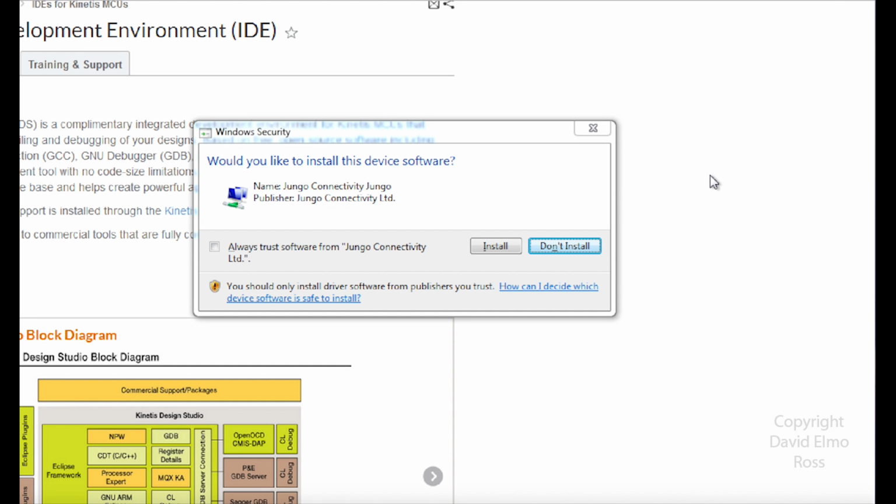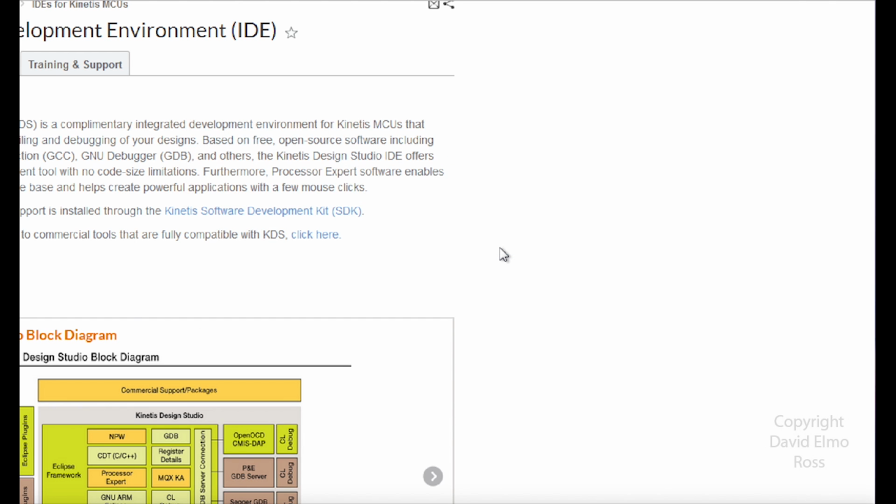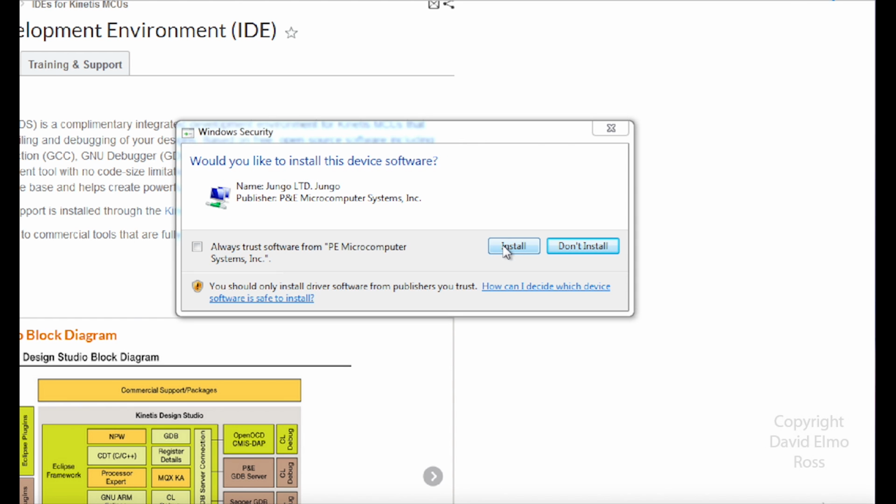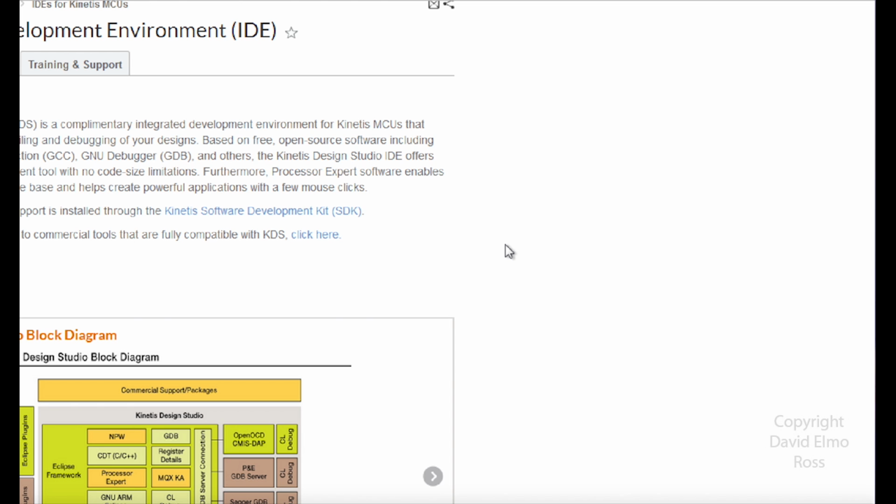Now if you have trouble installing, you may have a previous installation which you will have to uninstall and then reboot Windows. And eventually you'll get to, would you like to install this device software? Now J-Link connectivity is for the various drivers you're going to need, so we're going to say install that. And again, we're going to say install again. So everything it's going to ask you, do you want to install, we'll definitely say yes.